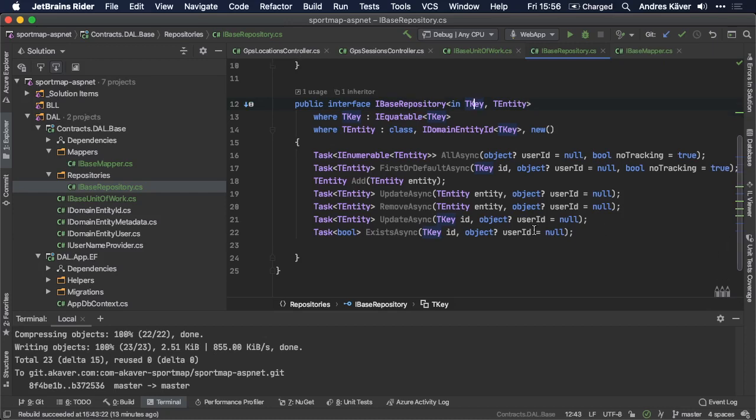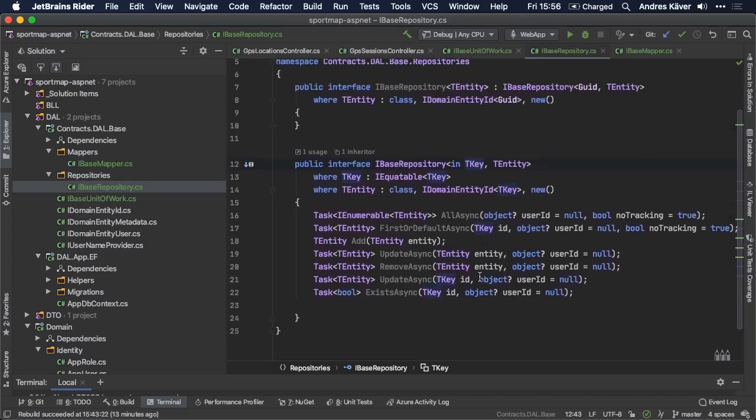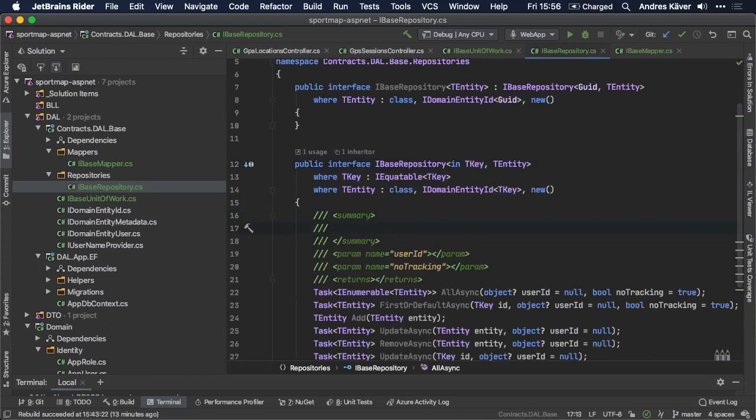So now it will be nice a little bit to explain to ourselves what the hell is this all about. So let's comment at least the first method out.